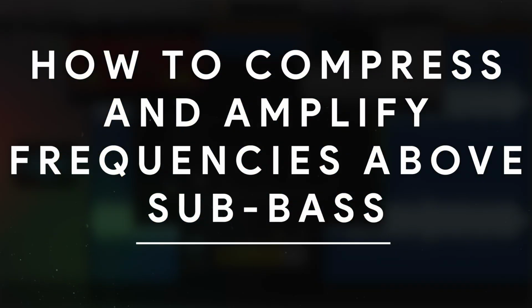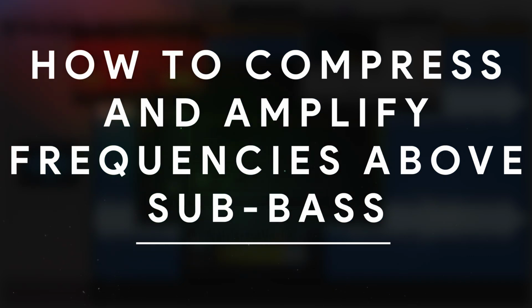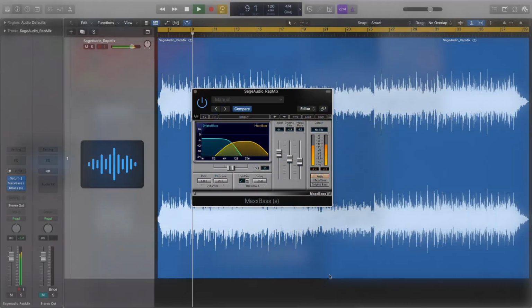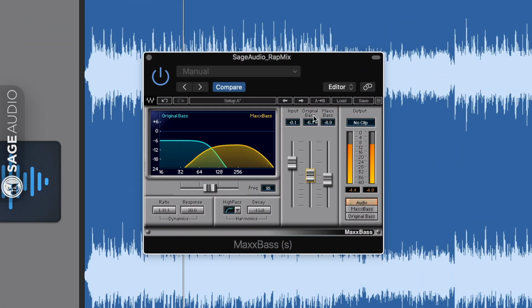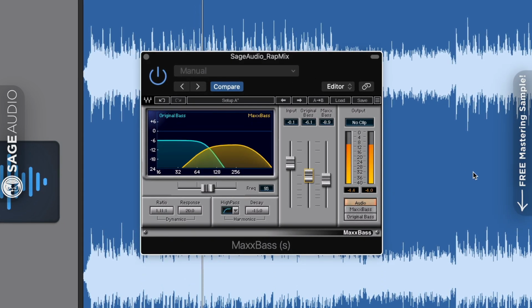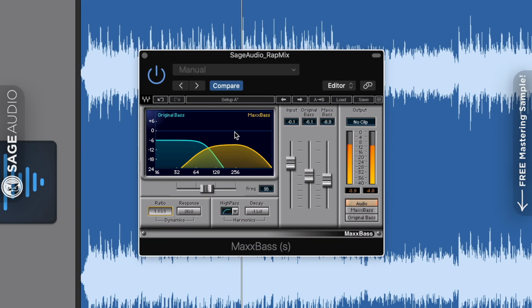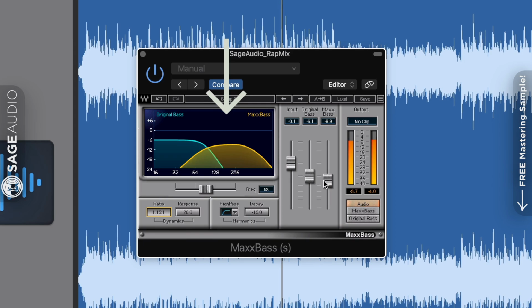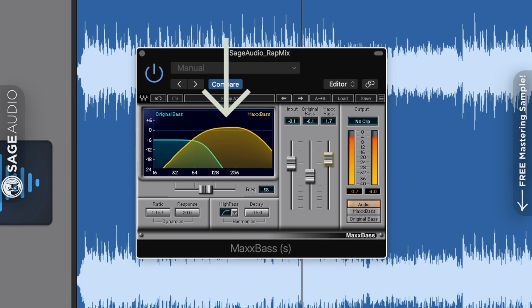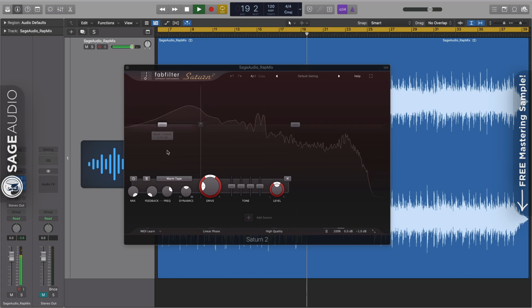Lastly, let's talk about how to compress and amplify frequencies above your sub-frequencies. Somewhat similar to one of our previous examples, there are plugins designed specifically for compressing and amplifying harmonics directly above your sub-frequencies. Instead of generating sub-frequencies, these plugins generate harmonics to the sub-frequencies, similar to a saturator, but in a more uniform and purposeful way.